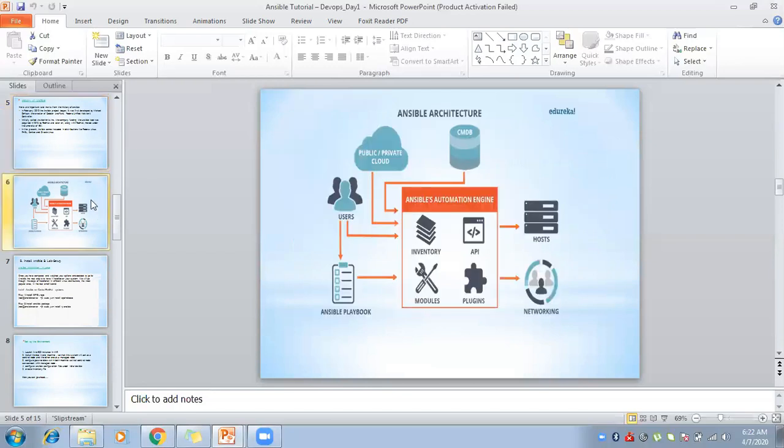So the Ansible architecture will come into it. How does Ansible work? Here you can see several users. If you write a playbook in Ansible, first of all the playbook will go to the inventory, whatever hosts you are maintaining. It will search for the host, which should be present in the inventory. If the host is not found in the inventory, then it will simply not run.